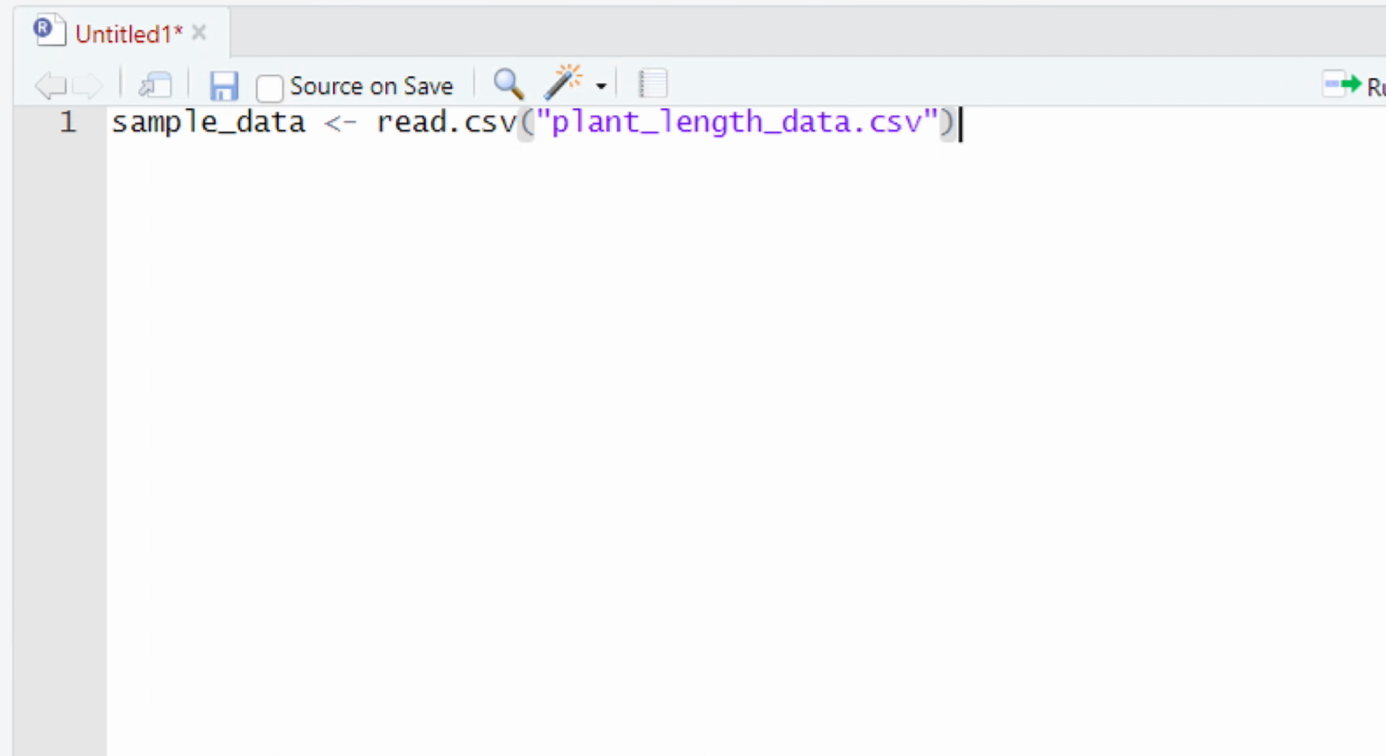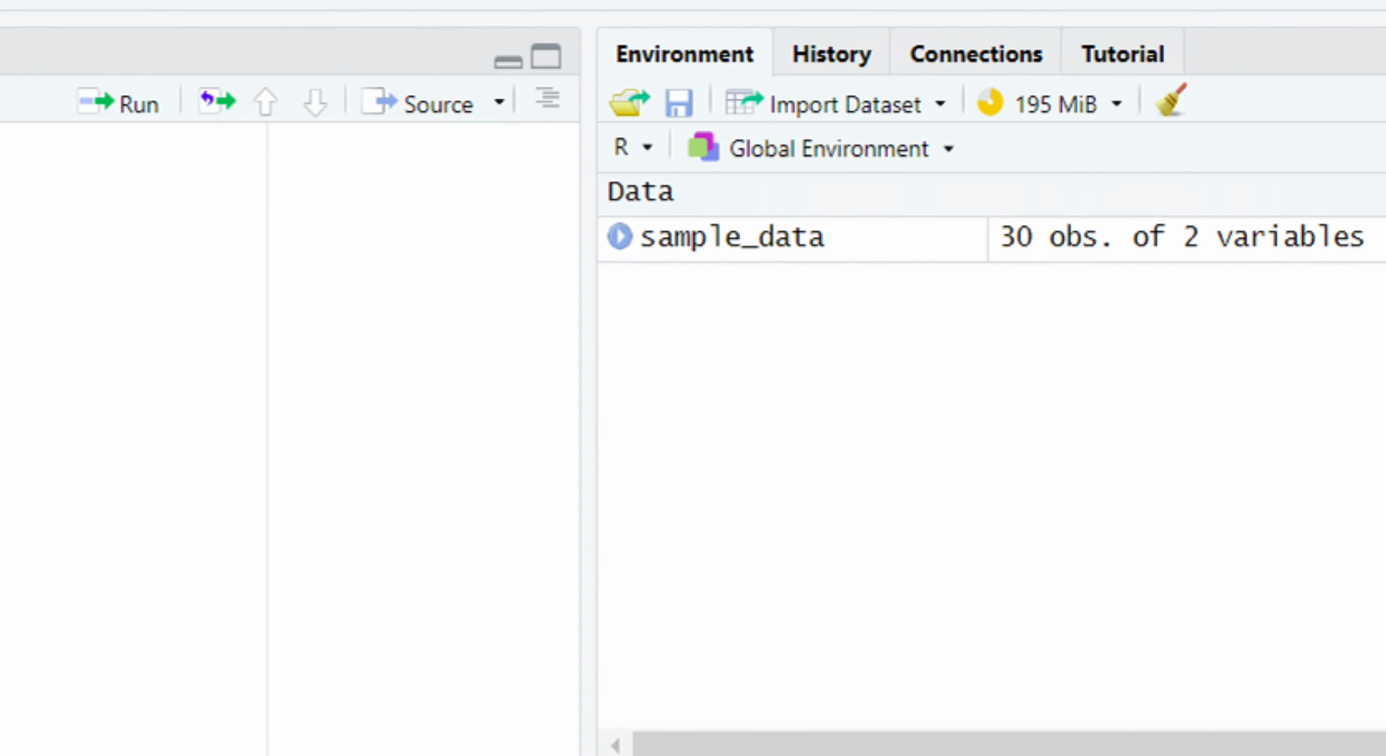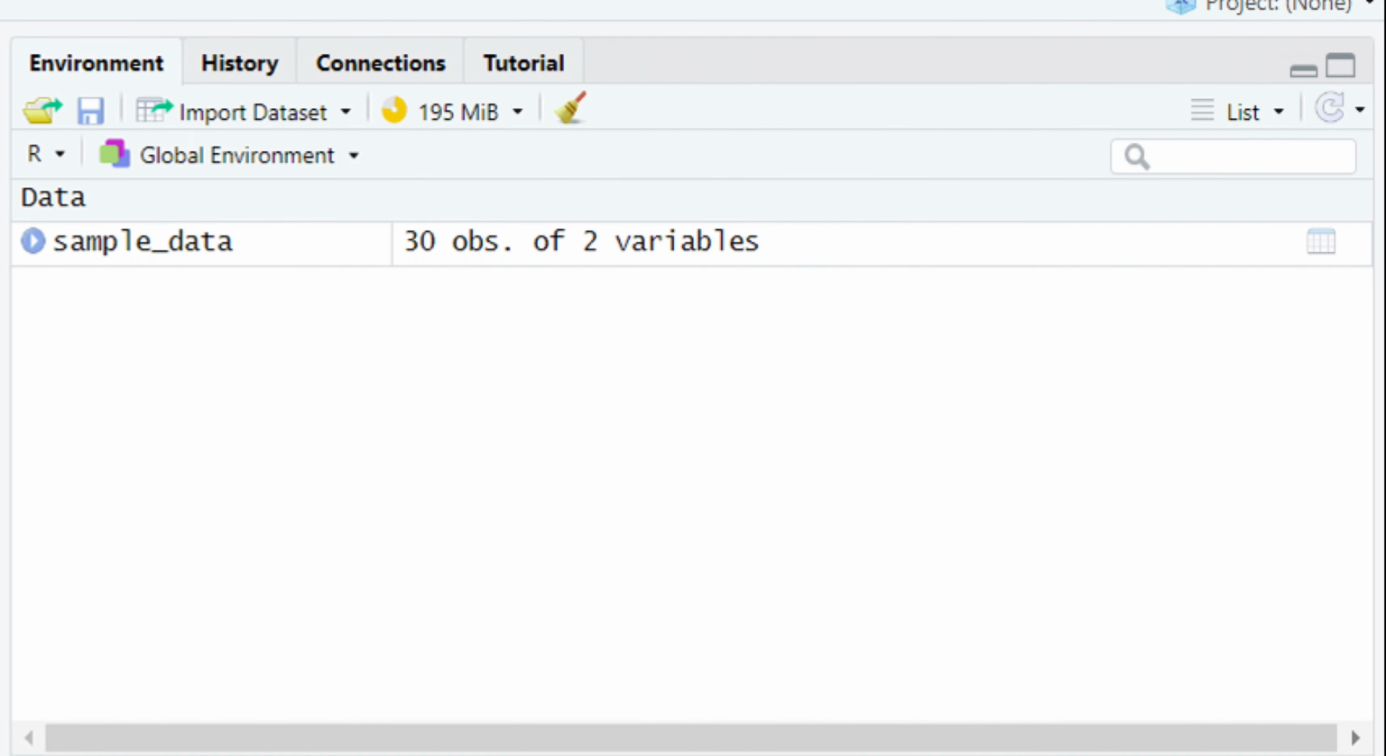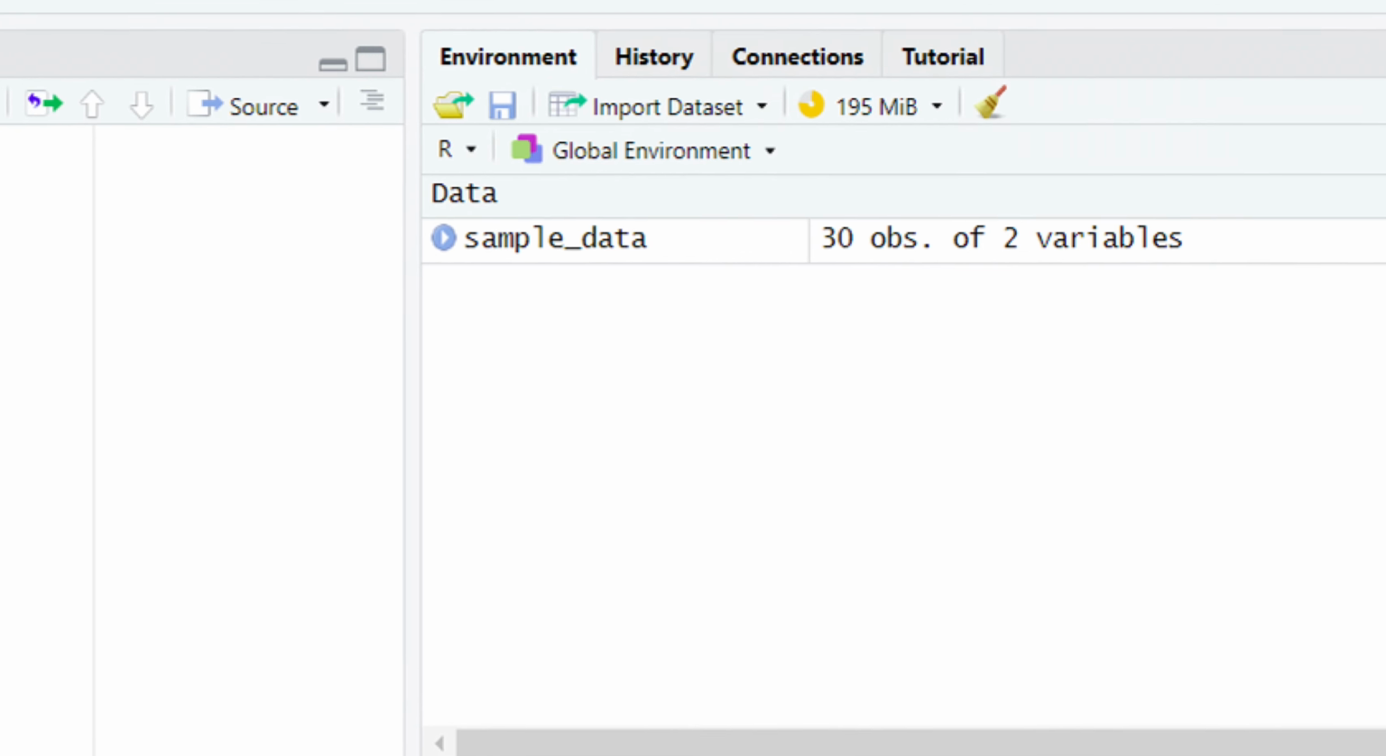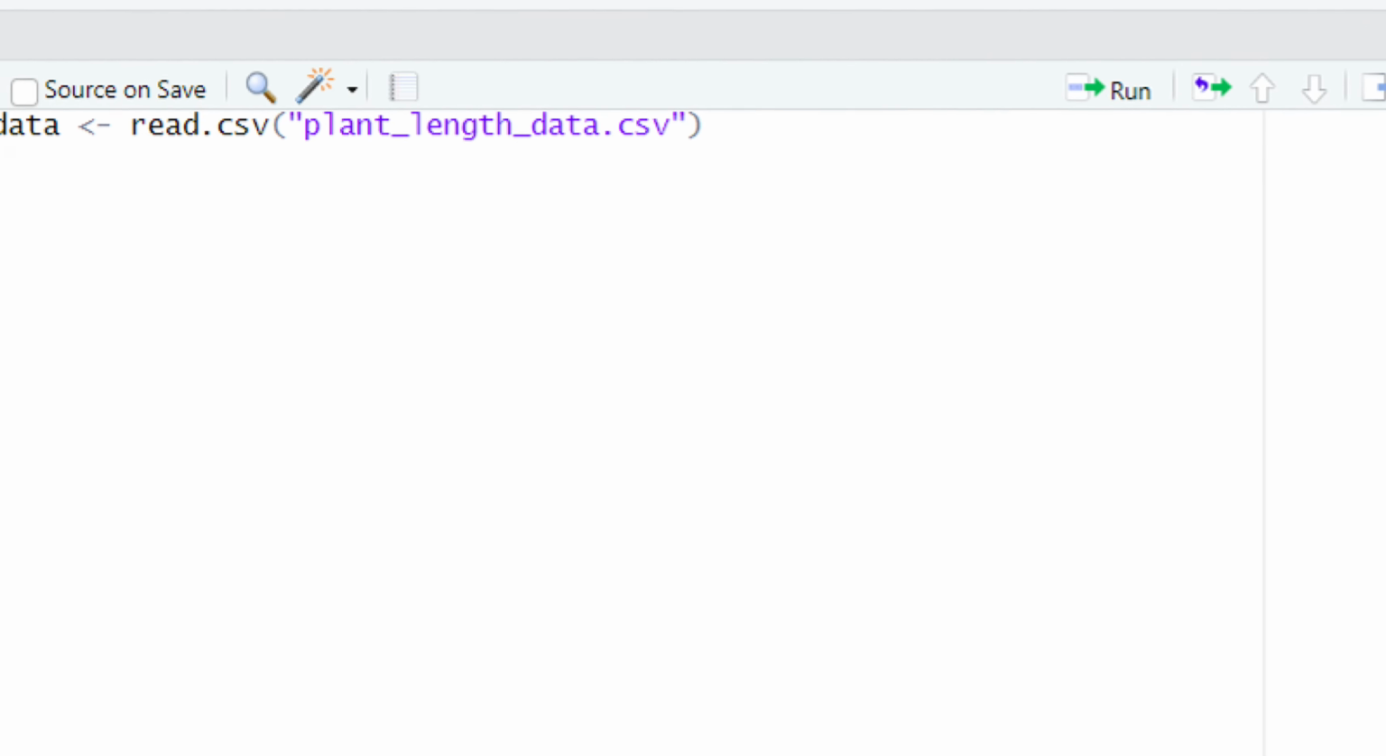After writing this piece of code, let's run it. And when you run it, look at the environment. Our data is successfully loaded. There are a total of 30 observations and two variables. And we hope that now you will be pretty comfortable with the concept of observations and variables. Now let's check the structure of this data set.